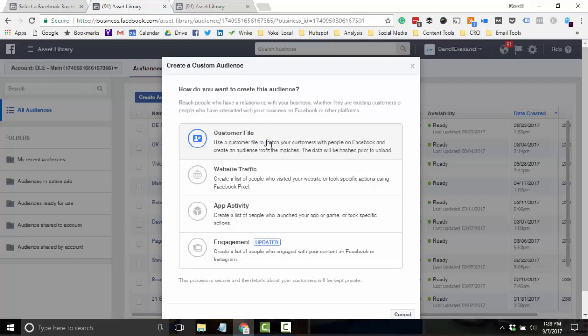But that's if you've got a business and you've got a lot of customers, right? So what if some of you don't have a lot of customers right now? Well, I've got something for you in just a moment when we get down here to engagement. But let's first stop at website traffic.